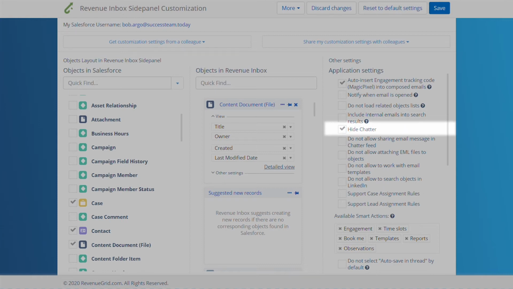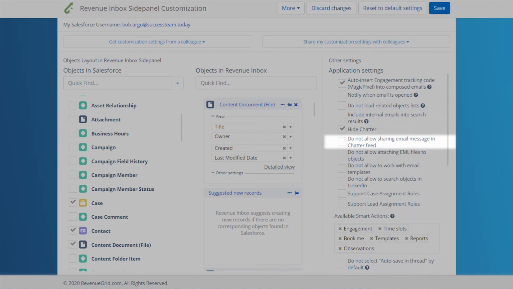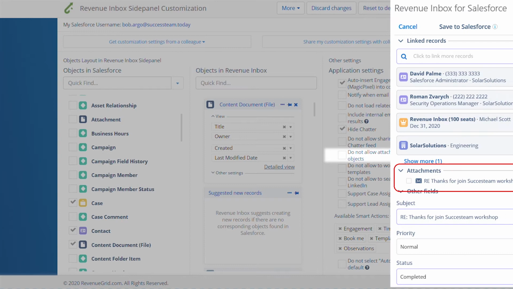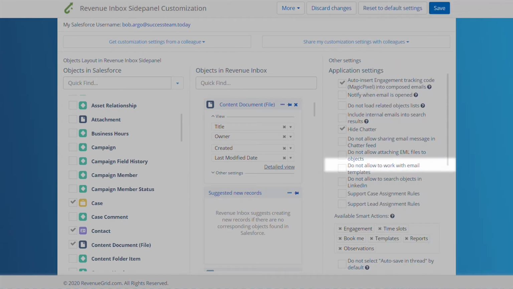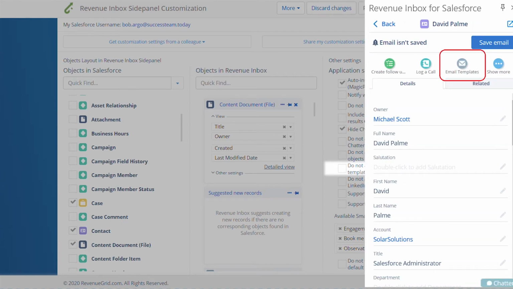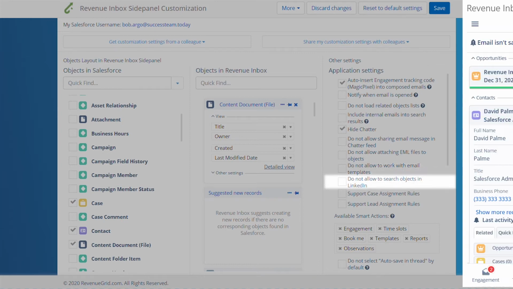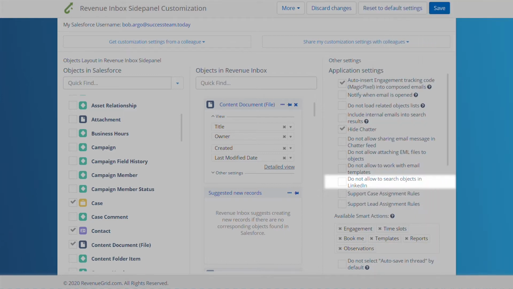Toggle this setting to show or hide the Chatter access button in the Revenue Inbox sidebar. Select this checkbox if you do not want to get auto-generated Salesforce Chatter notifications about emails and attachments processed by Revenue Inbox. This setting defines whether you allow saving email messages converted to .eml files with Salesforce objects. This setting manages the possibility to use Salesforce email templates from the Revenue Inbox sidebar. This setting manages the possibility to search an account or a contact in LinkedIn from the Revenue Inbox sidebar.